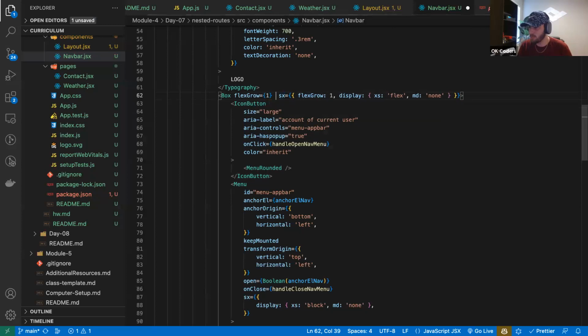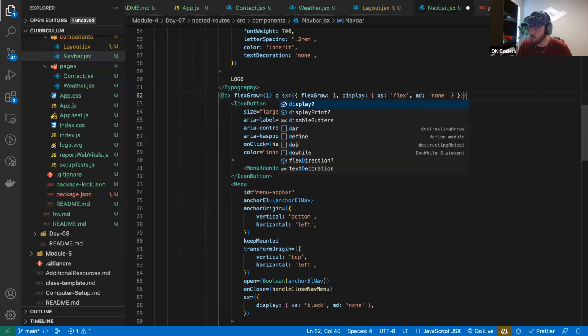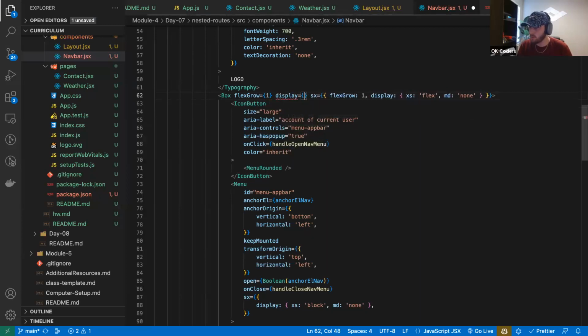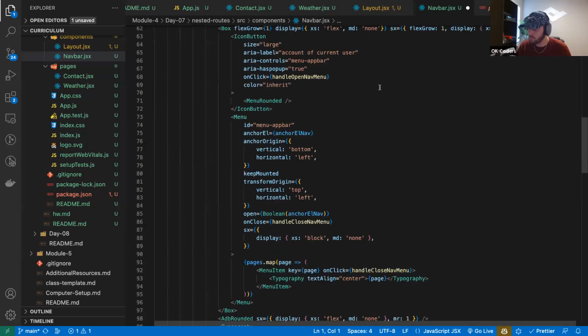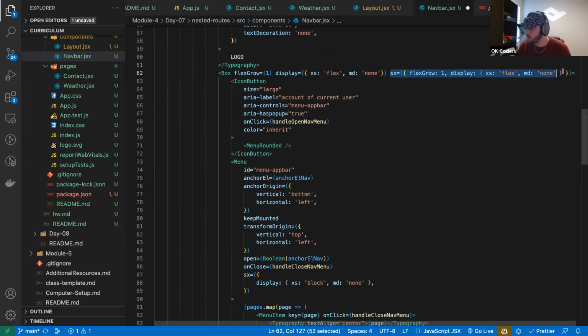And you could say display is going to be an object. So we need two curlies and you can pass it the same thing. Oops, extra small is going to be flex. Medium is going to be none. I almost said markdown. Let's delete that. So this should work exactly the same.